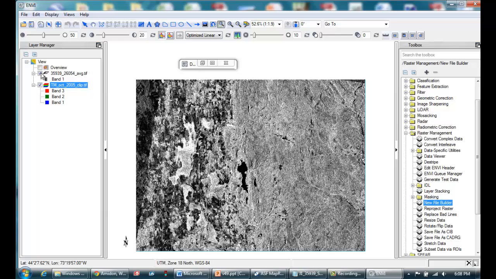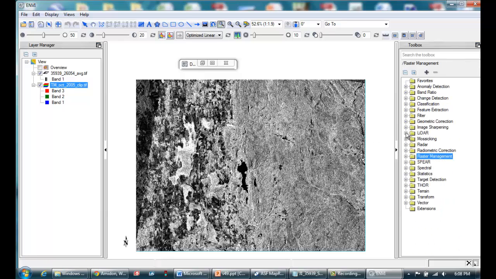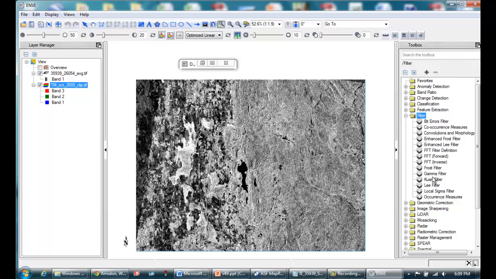So the next thing I want to do is continue to try to reduce the speckle by playing around with a few different filters. And ENVI has a lot of great filtering capability. You can find them all under Filter here. Let's start off by doing a simple median filter in which the new value of each pixel will be assigned the median of its neighboring pixels. So that can be done through convolutions in morphology.